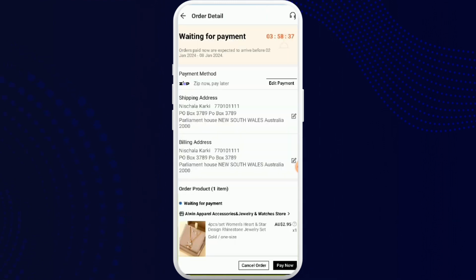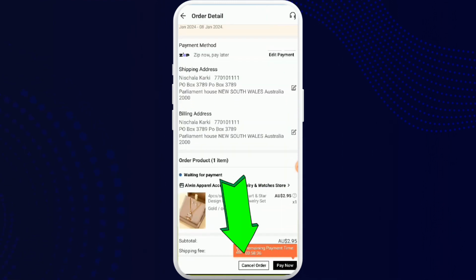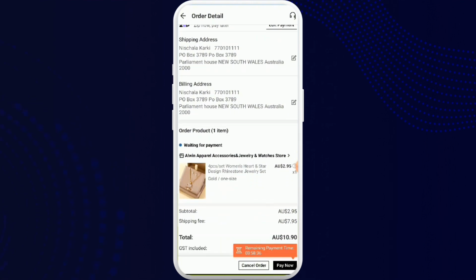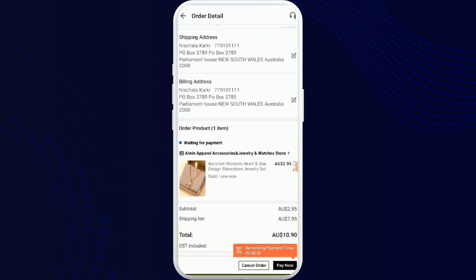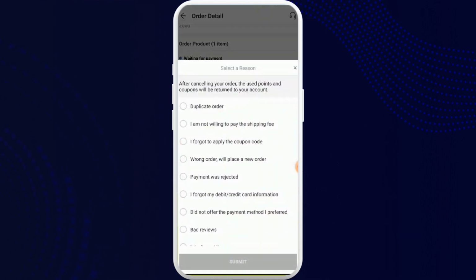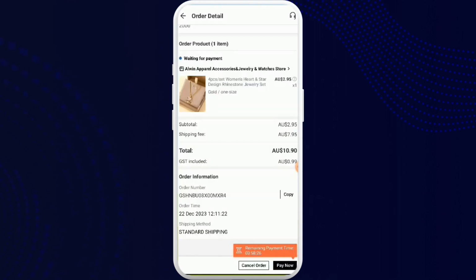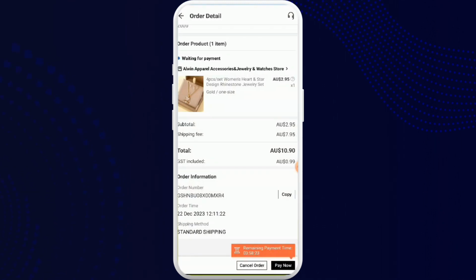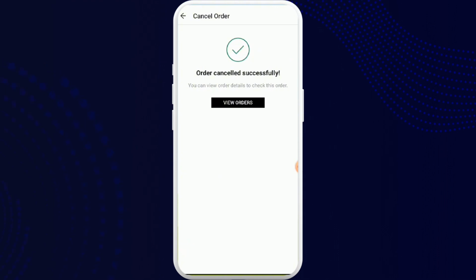You can see the option called Pay Now and Cancel Order. So in order to cancel the order, you'll obviously have to click on Cancel Your Order, and you will have to write down or select any reason for cancelling your order. You can select any of these. Why do you want to cancel your order on Shein? Once it's done, your order on Shein will be cancelled, and this is how easy and simple it is.